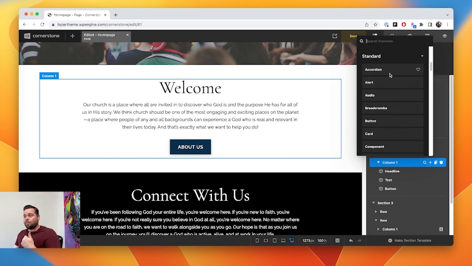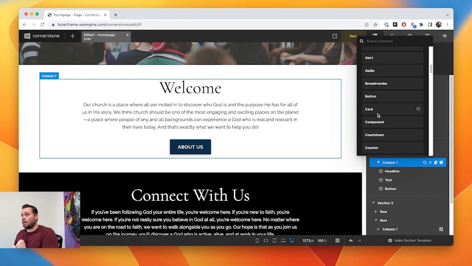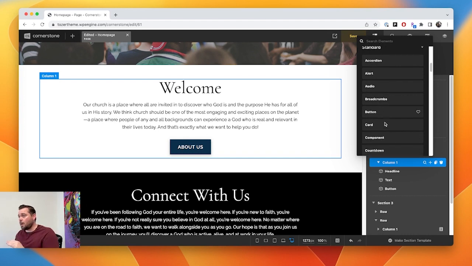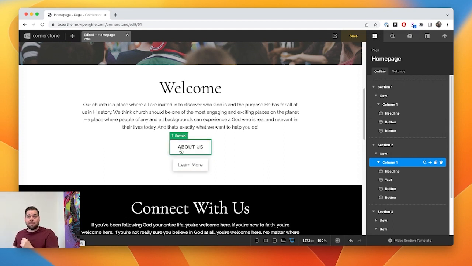There's an accordion element, which we do use, for instance, on our about page and beliefs. There's a button, again, if we wanted to start from scratch with the default button, we could do that. There's cards, counters, headlines. All right, so let's just say I want to start from scratch and add another button. This is the default button. And you'll notice it's different than the one we have because this one's been styled and edited and created specific for this theme and for this website.